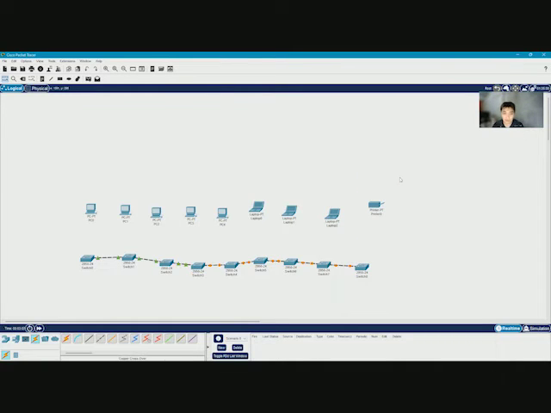Then let's connect our end devices to our switches. As you can see, the forwarding of the switches, the connection of the switches, is successful. It turns the amber light to green. So let us connect our end devices with the copper straight-through media connection. Then let's choose port 2 for our switches, and so on and so forth.